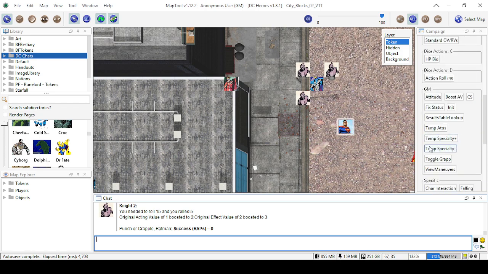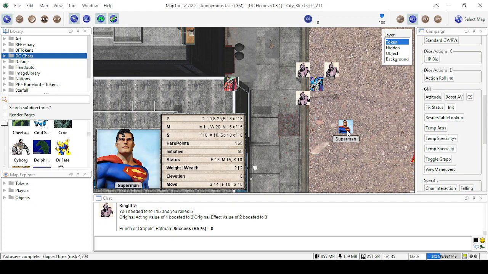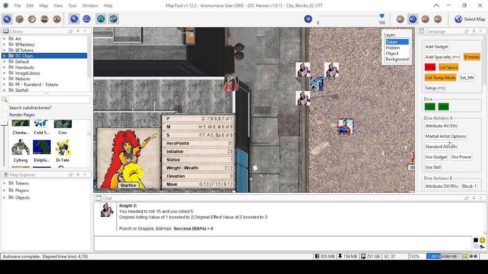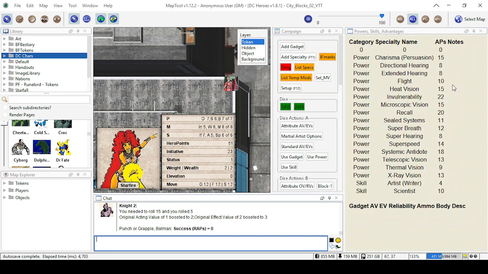So there's some buttons here to modify either attributes or specialties. So let's say 5 points went away from Superman. And now we look, his dex is down to 10. What about, we want to look at his powers. Let's list his specifications. Quite a laundry list there.